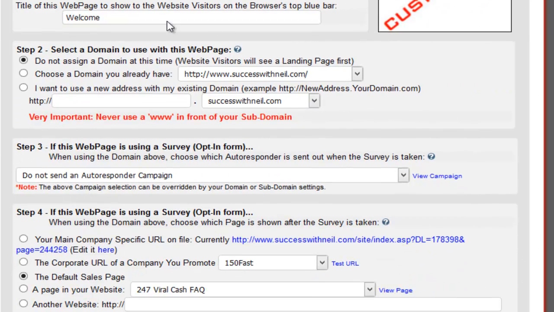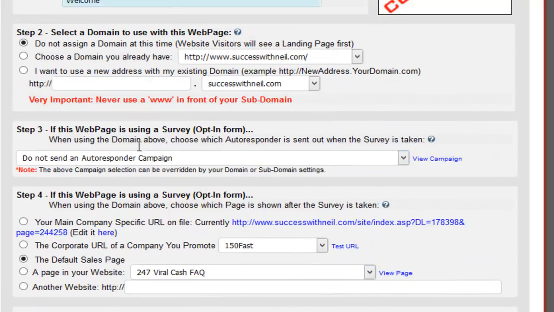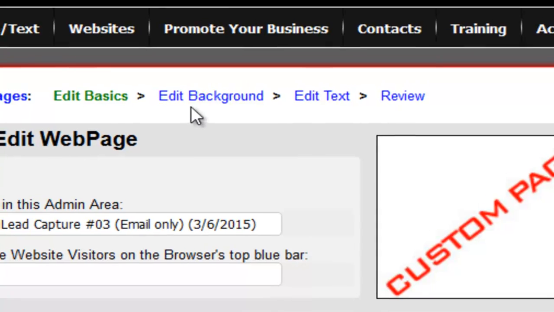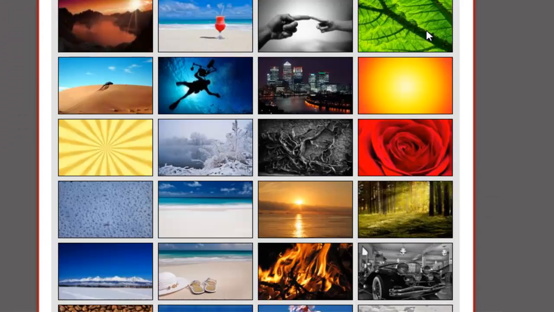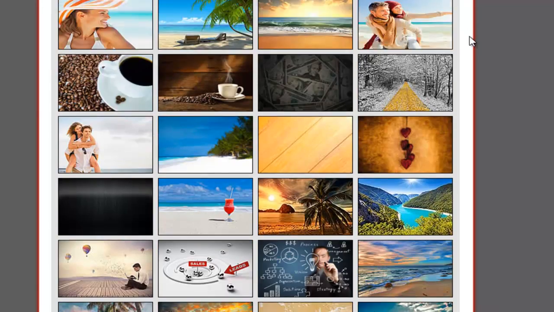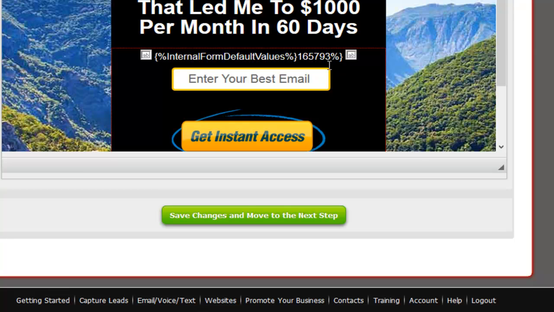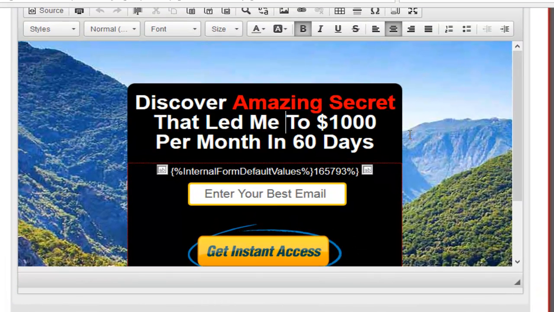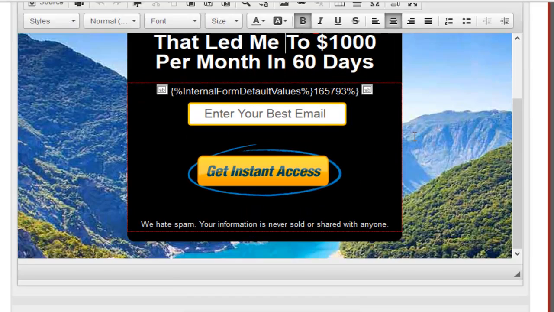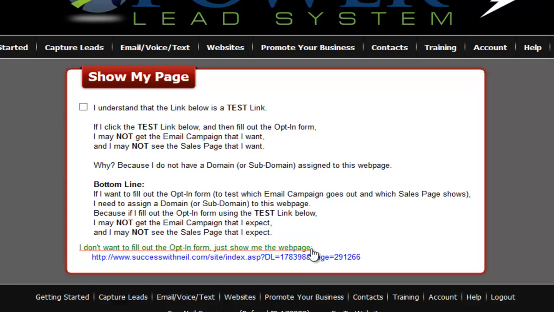And again, I don't have to do anything on these first 4 steps here. I can always come back to this later. I'm just going to click on edit background. And let's see, I'm going to pick this background right here. And if I wanted to change this text, I could. I already showed you how to do that. It's real easy. I would click save, and I could view my page.